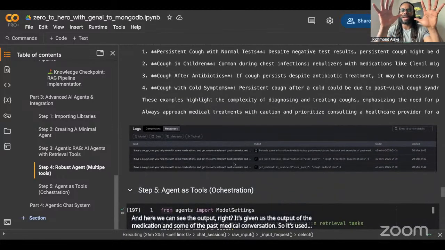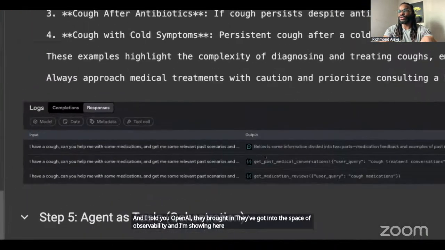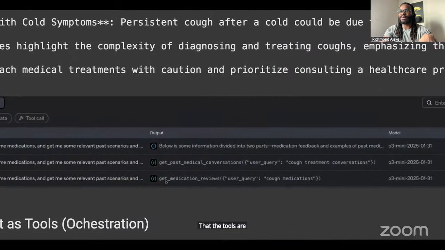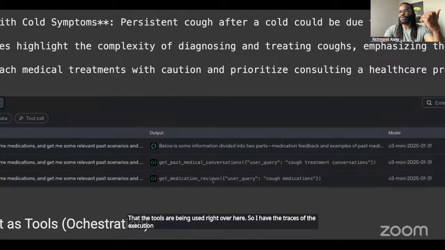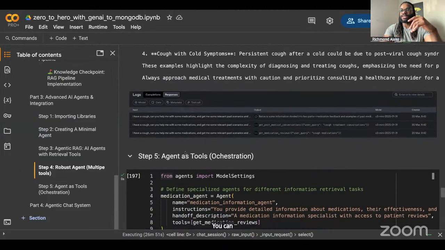And I told you OpenAI have gone into the space of observability, and I'm showing here that the tools are being used right over here. So I have the traces of the execution. It used the first tool, then it used the second tool, and then it generates us the output. So you can use the whole OpenAI ecosystem for the observability and monitoring side of things as well.